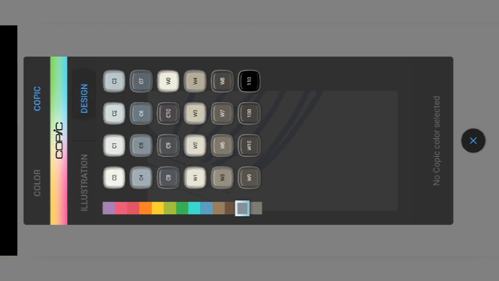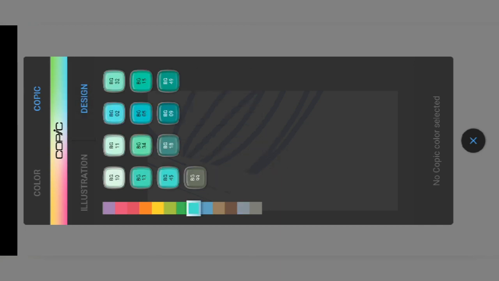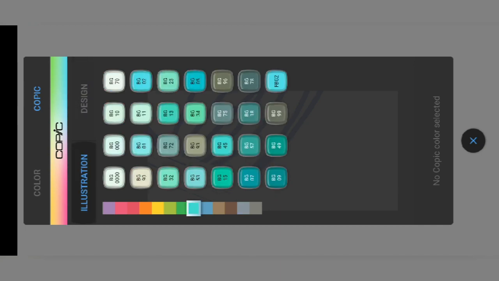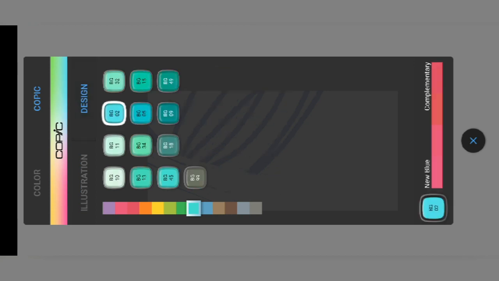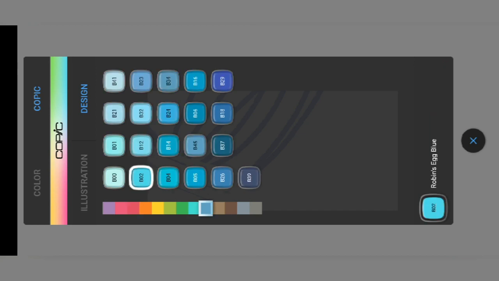You also have BG2 here and BG2 here. Robin's egg blue.